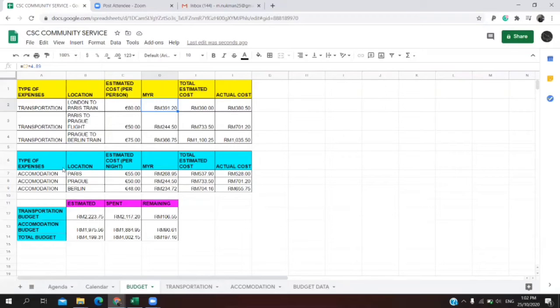Okay, next is accommodation. We can see where we live in Paris. For one night, it may cost 55 euro, and in ringgit, we just multiply by 4.89 for the total estimated. Since we go for 2 days, multiply by 2, so the actual cost is 528. So we got some discount here. Then we can do some table here to summarize all of our budget.